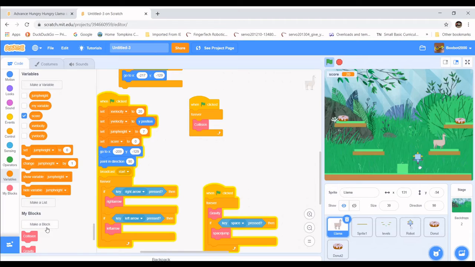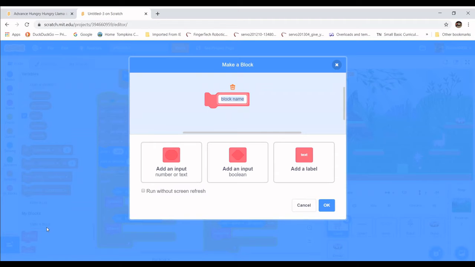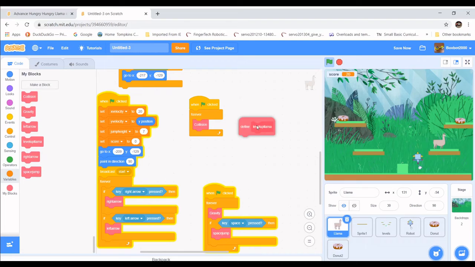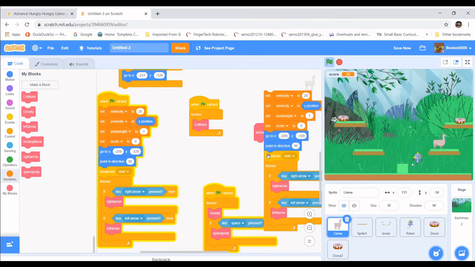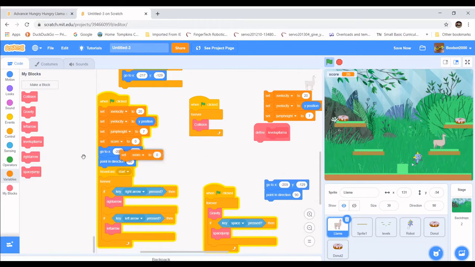So first, let's go into make a block, and we're going to name this function level up llama. We're going to make sure run without screen refresh is not on. We'll click OK. Let's move this over here, somewhere where we can edit it. And then we're going to duplicate the code from set x velocity to 20 down. So we're going to duplicate this. We're going to move broadcast and all the code underneath that. Remove set score to 0. Put this all back together.